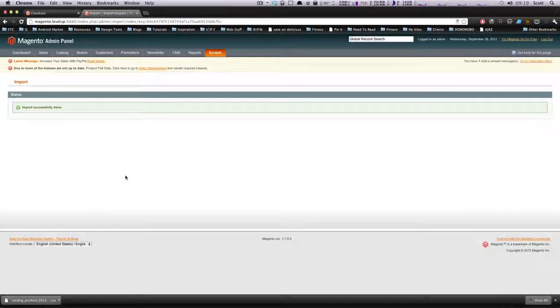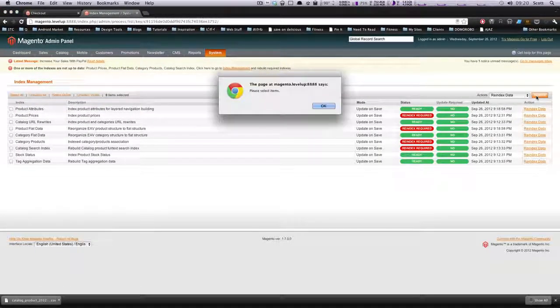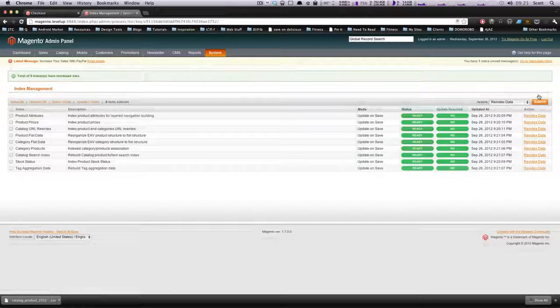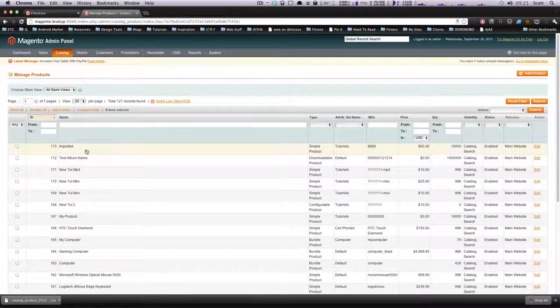It's going to go ahead and import our product. And now it's telling us that our index is not up to date, so let's go ahead and re-index this data. I've got to select all first. Submit. Okay, our data is now indexed. Now let's check out our catalog. Let's go to Manage Products. As we can see, right up here at the top is our imported product.